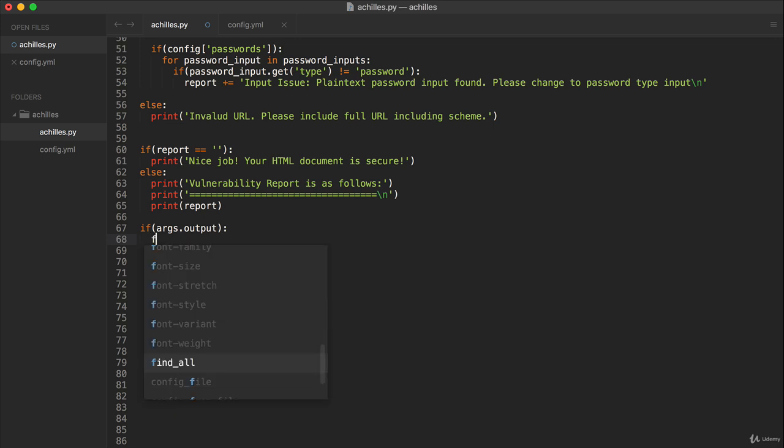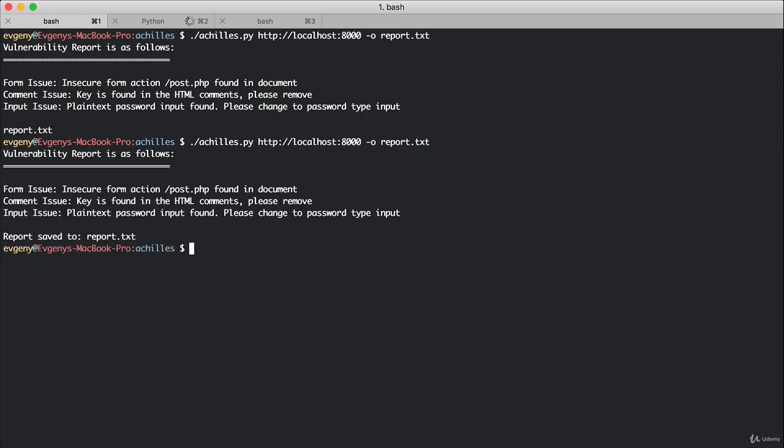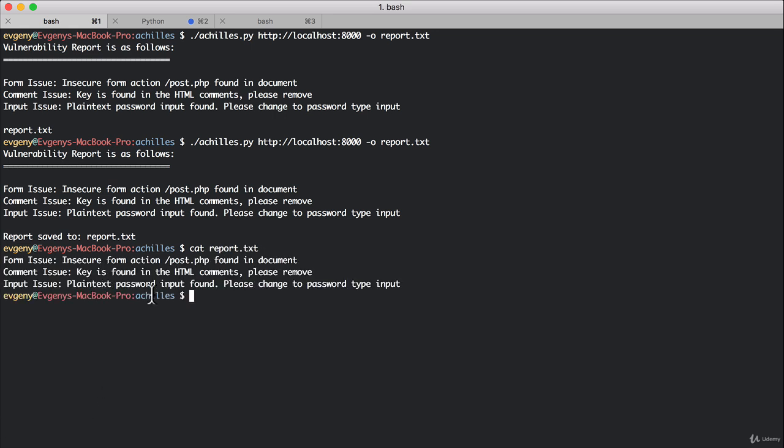So now the last piece of the puzzle is going to be to take that and to write to it, so we're going to say f equals open args.output, and we open it for writing, and then f.write(report), f.close, and then we can even do something like save to, and then provide the file name again, right? Perfect. Report saved to report.txt. Let's see if it actually worked.